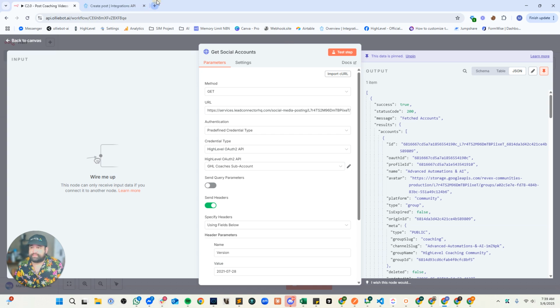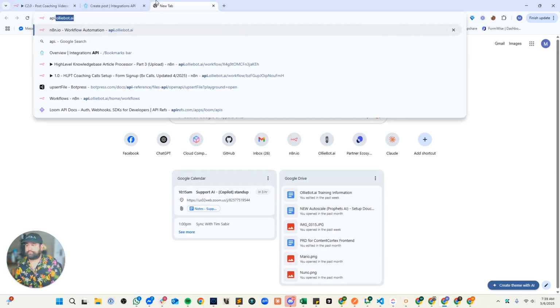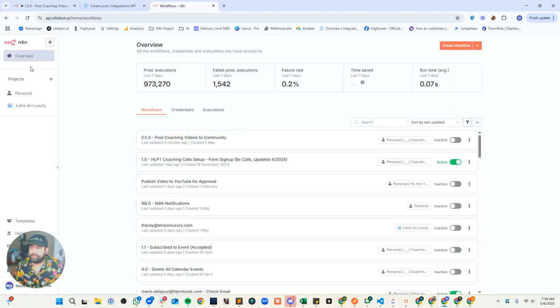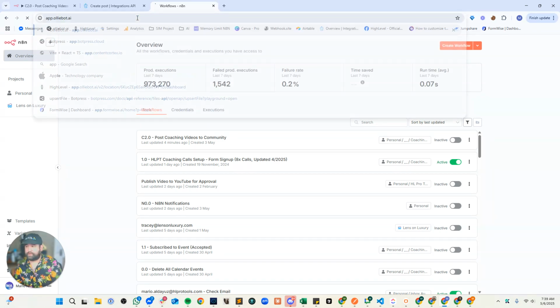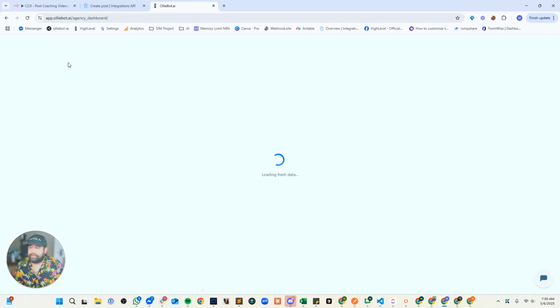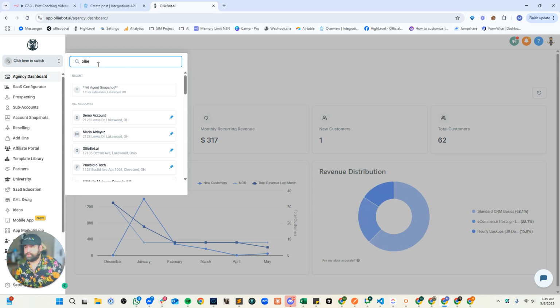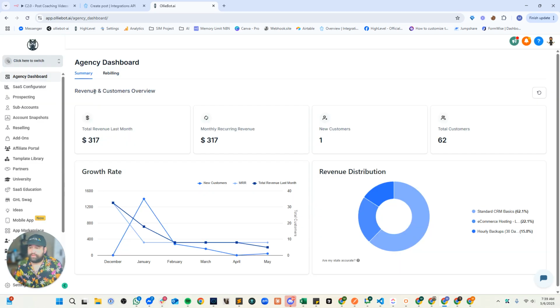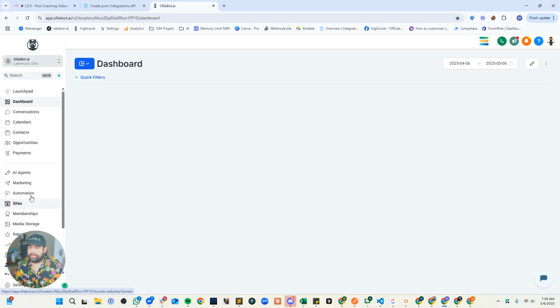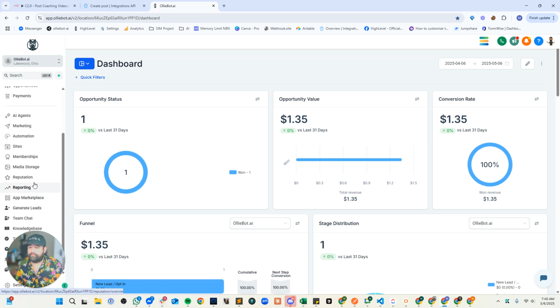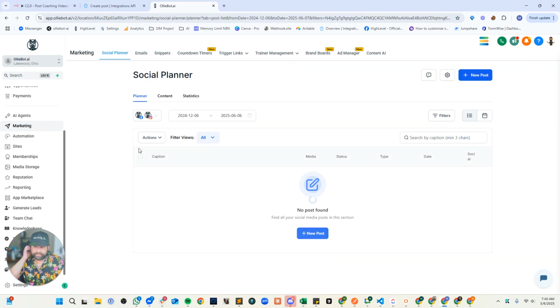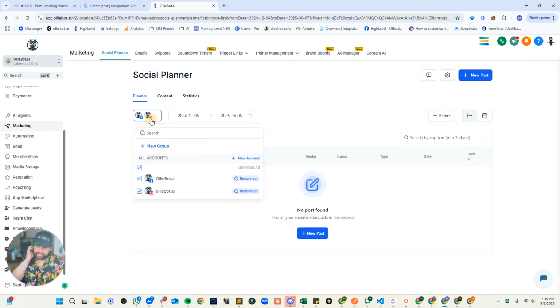So what I do is I go into my HighLevel, and I need to go into the social planner. And in the social planner, I need to do a couple things. And one of them is I need to be able to get some information about my social planner connection.